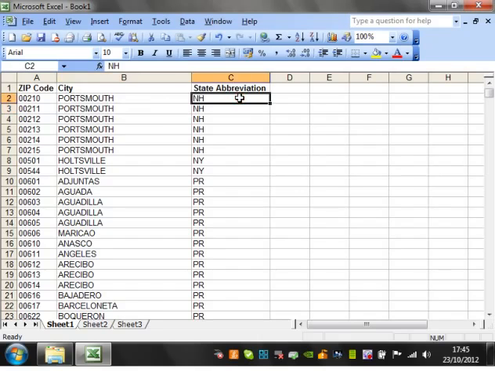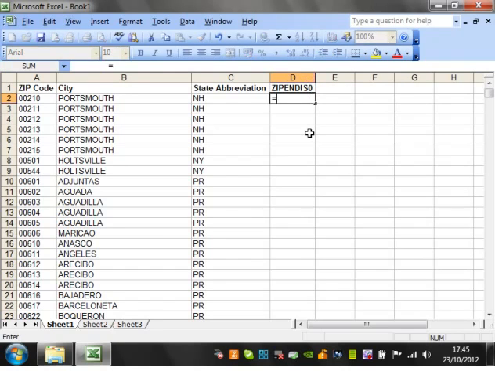Now let's say you want to add some formulas onto the end. Let's say we want a column called zip end is 0. So it's just going to test whether the last character is 0. So equals IF RIGHT, and then have our zip code, comma 1, equals 0.